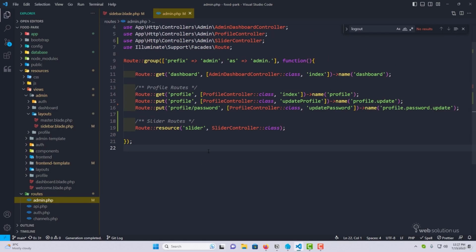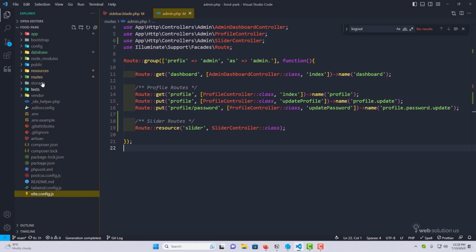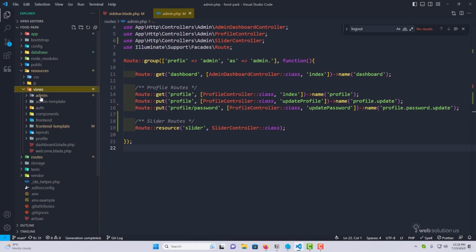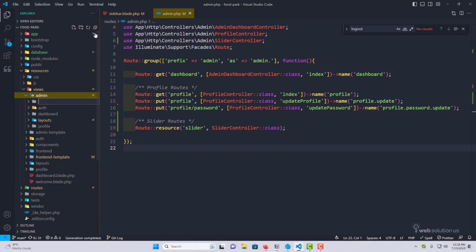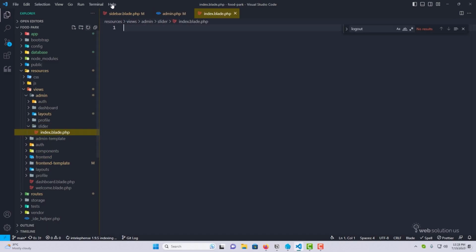Now we'll be creating some view files as well. So what I want to do is, when I click on this slider, it will show us the slider index page. Okay, so let's collapse everything and open the resources view. Inside the admin folder, I'll create a new folder which will be slider. In here I will create index.blade.php, which will be holding our index page data. Mainly in the index page we'll be showing the list of the sliders. For now we'll be just creating the page view. The dynamic portion will be handled later on.